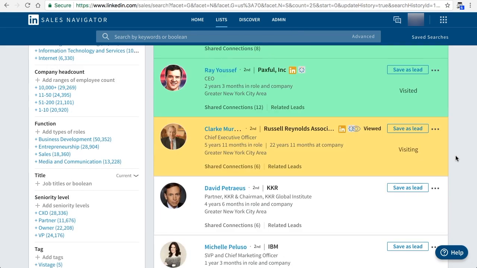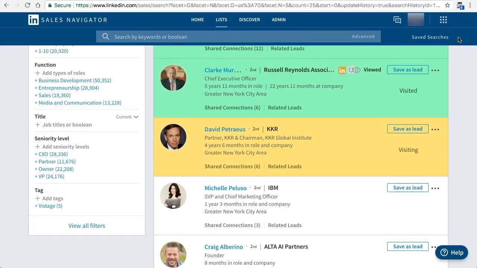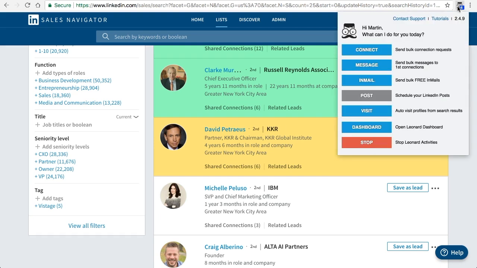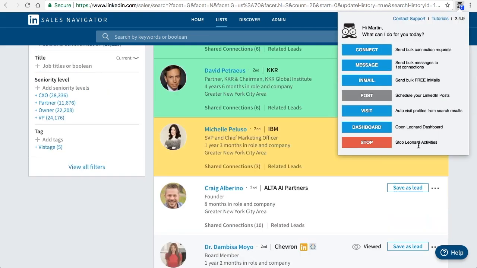One of the things that you'll notice is that there's a count happening here, and it'll tell you how many profiles are being viewed, and you can carry on doing other things on LinkedIn. Another thing you can do is if you wanted to stop the process, all you need to do is just click on Stop, and the process will be stopped.